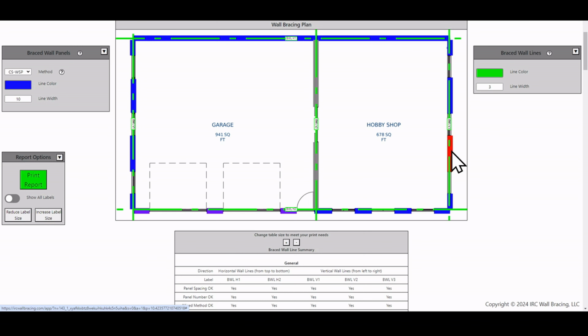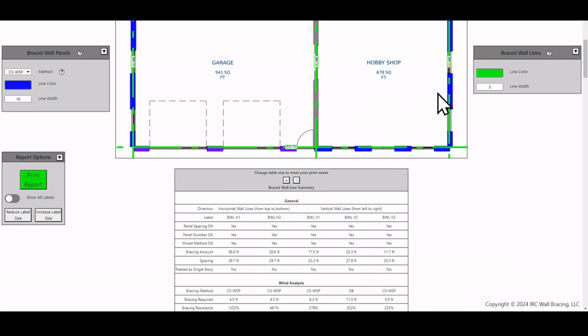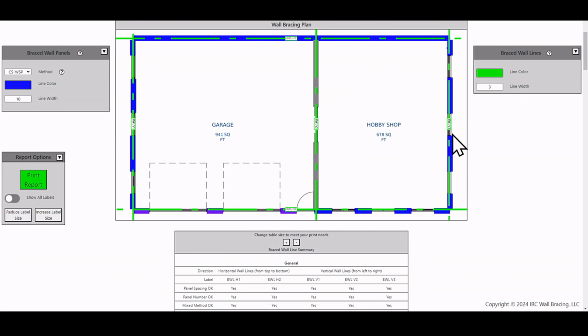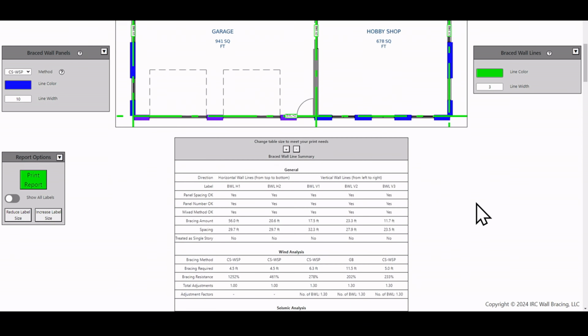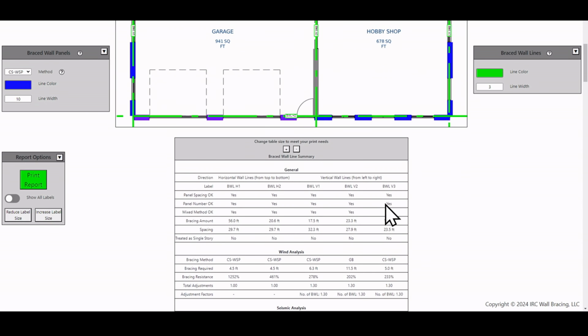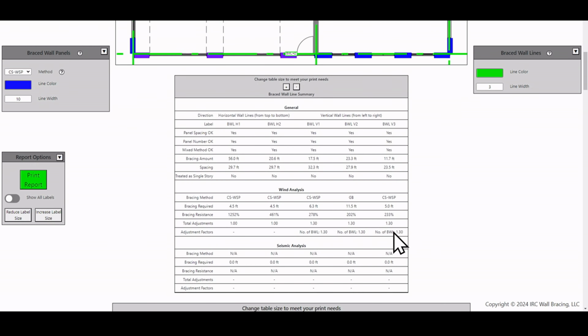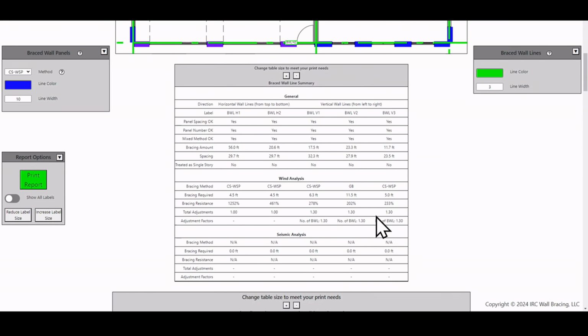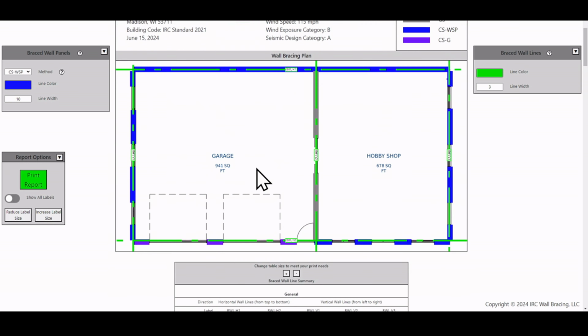This wall here is too tall to count as lateral wall bracing. So it's possible that now brace wall line vertical 3 might have some problem, and it looks like it doesn't because it still has sufficient bracing. Yeah, so it's still good. Anyway, that's the gist of it. It should be enough to get you started.